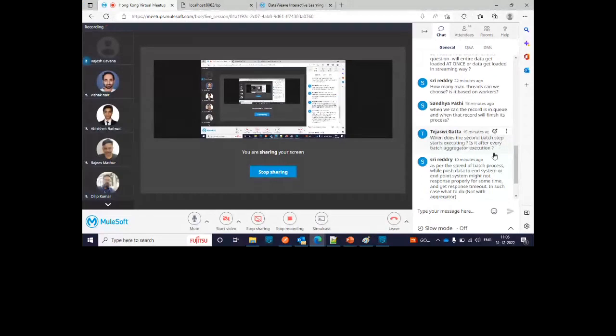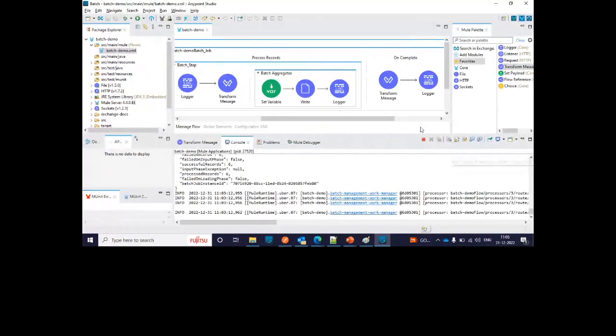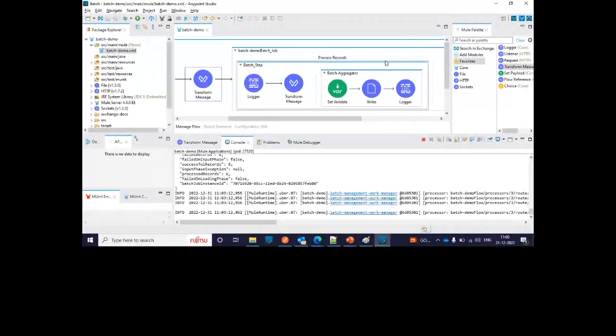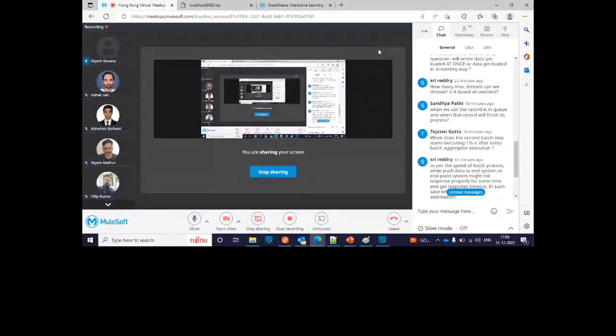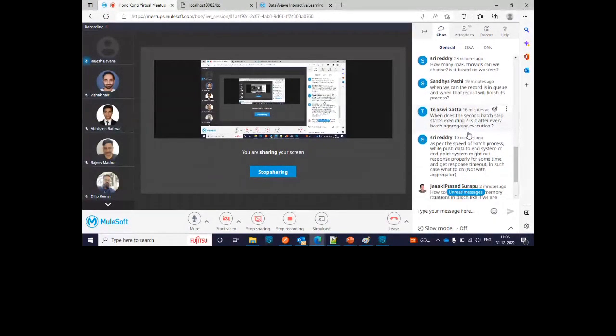So when does the second batch step start? If you have multiple batch jobs, then based upon the record size, you can go ahead and give the record size configuration over here. Based upon that it will execute, if you have multiple batch steps to be processed as per the requirement.